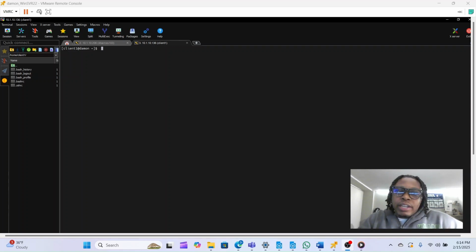After that, you will format it using either ext4 or xfs. From there, you will mount it in the fstab file. So let's get started.